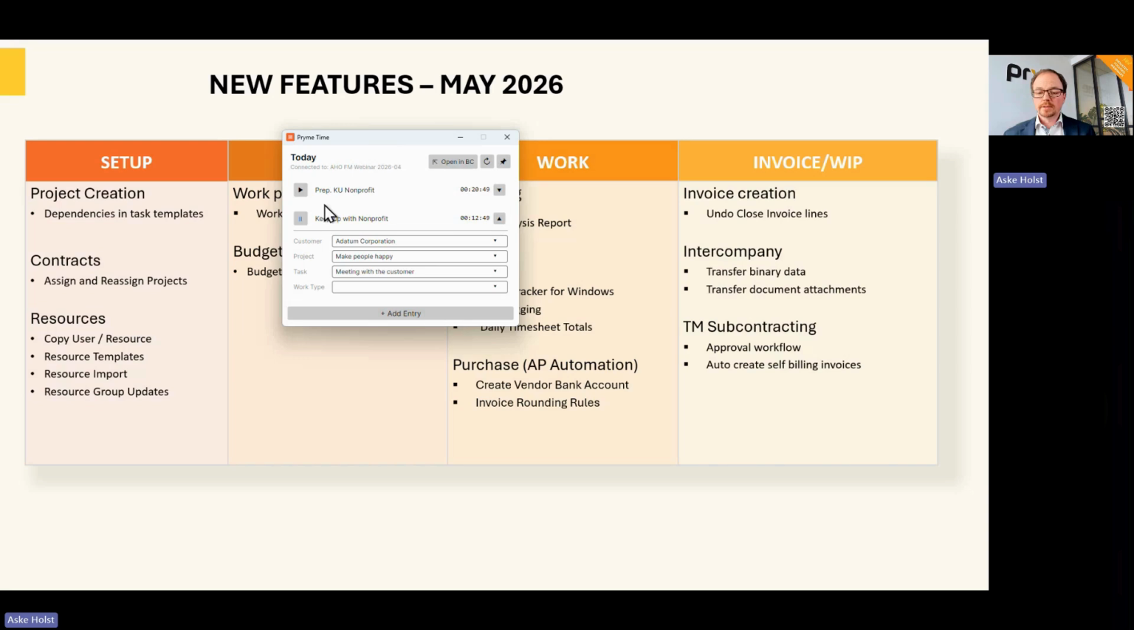And it's very easy. When I stop working on this, I'll just pause this and then I will add a new entry. I can even go back and restart old ones.